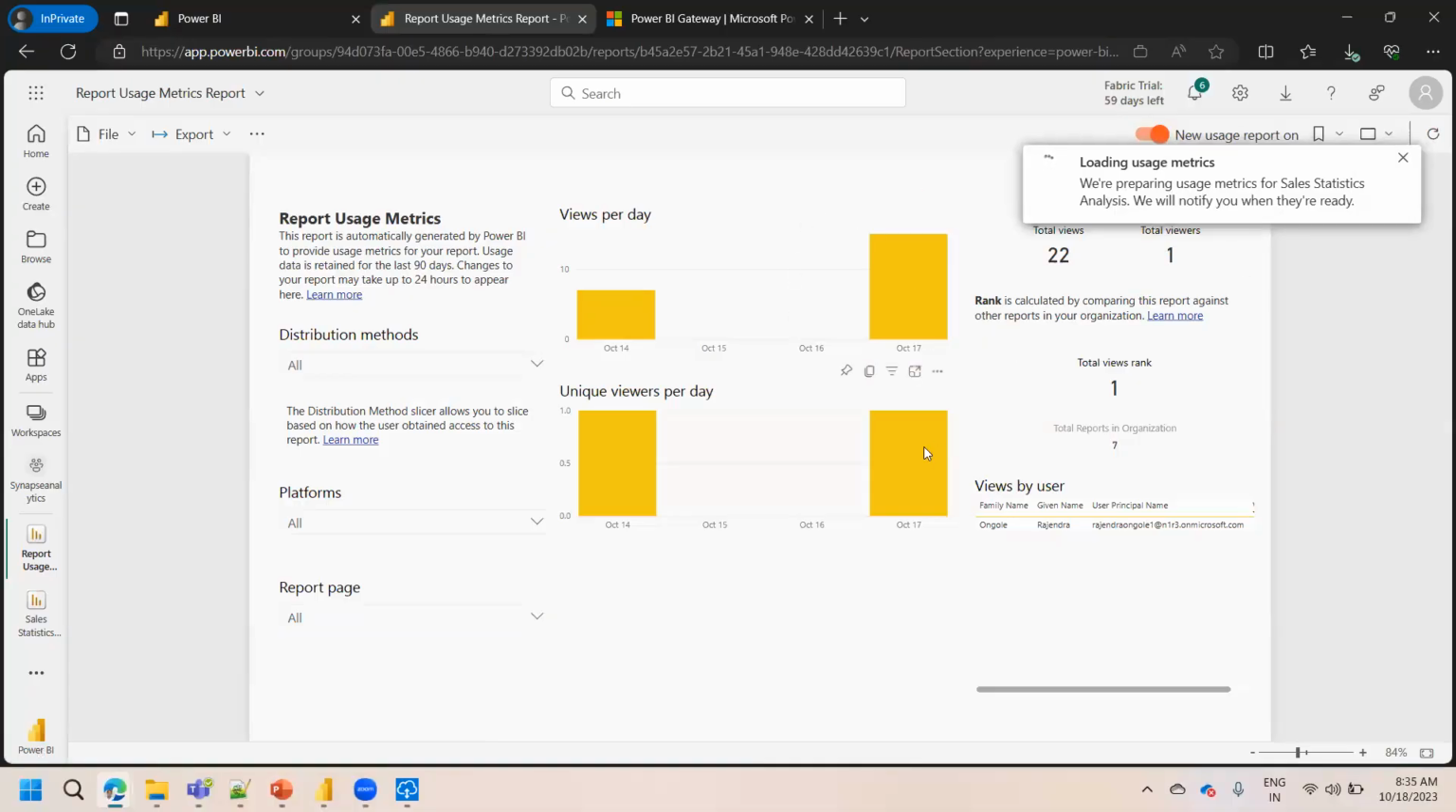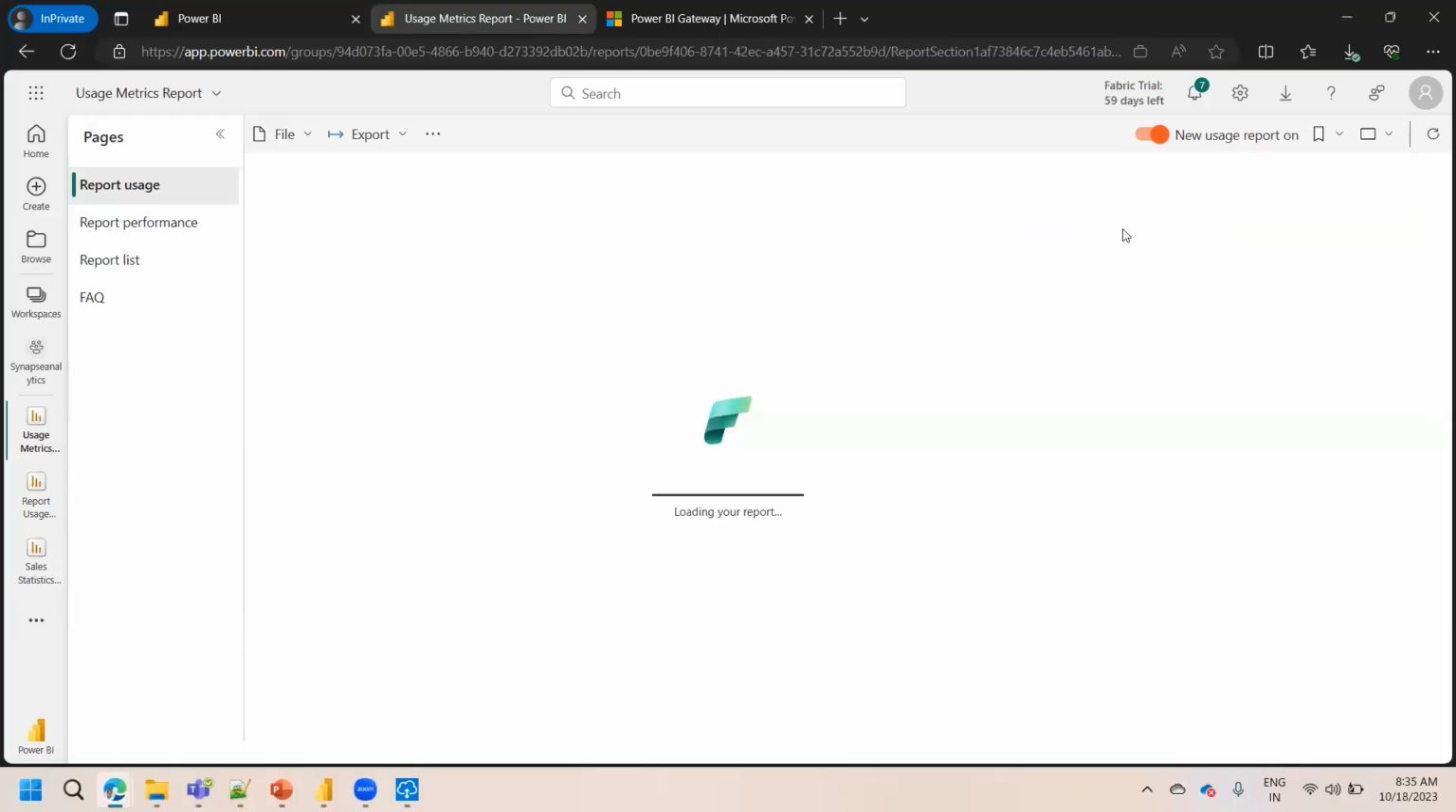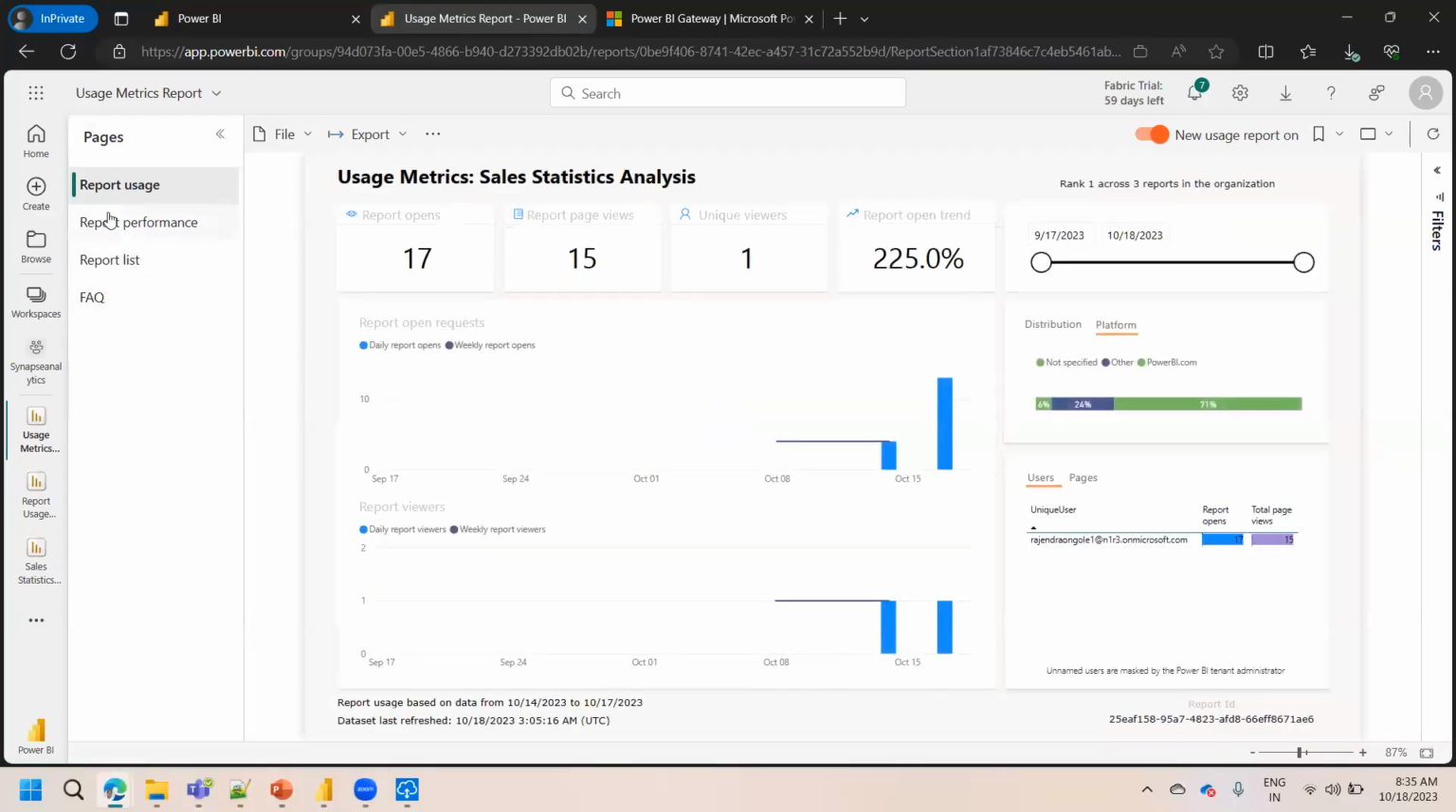This is the older way to see the analysis of how many times the report has been viewed and who the user is. Recently, the Microsoft Power BI team has added a new usage report. Once your report is ready, you can select it, and it will be prepared with multiple pages. Report usage shows how many times the report has been used: 17 times. Report page views, 15 times. Unique user, only my user; I haven't provided access to others. One user. Report open trend, 225.0%.